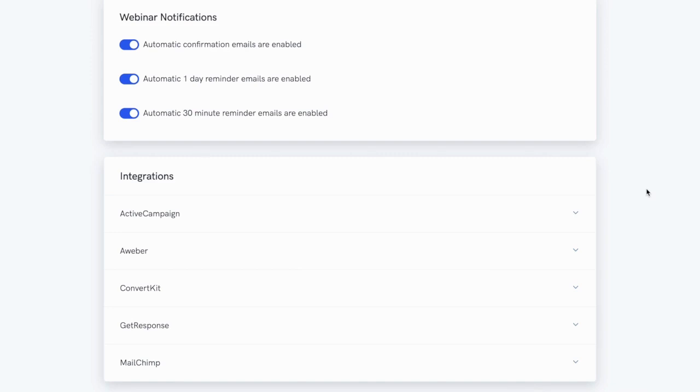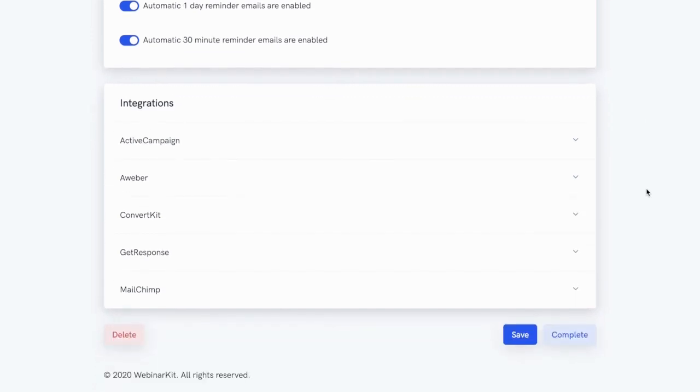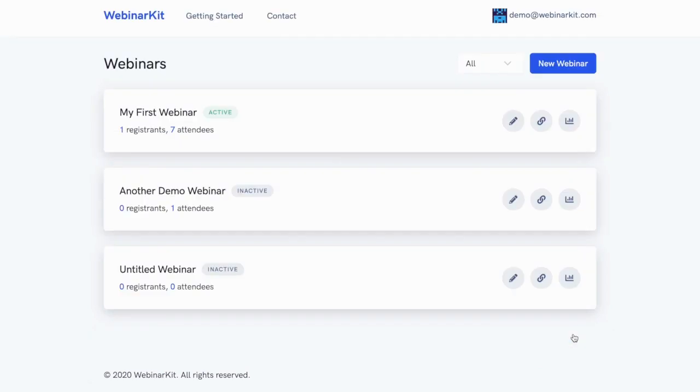And once you've filled in all the basic info, you can just click the complete button and your auto webinar funnel is created and good to go. So again, you will absolutely love how easy we've made this entire process of creating auto webinar funnels. You can literally get up and running within minutes of using WebinarKit.